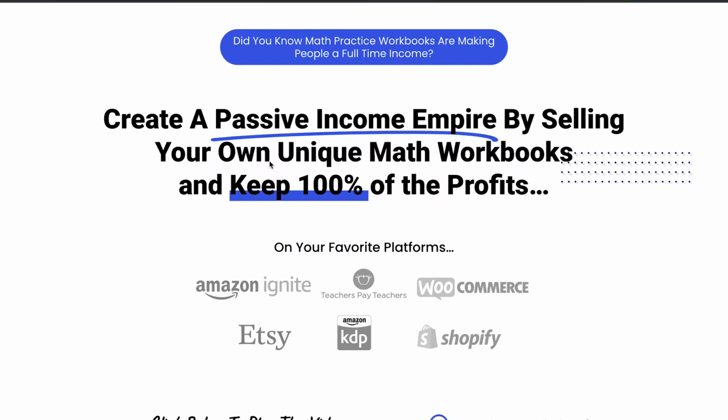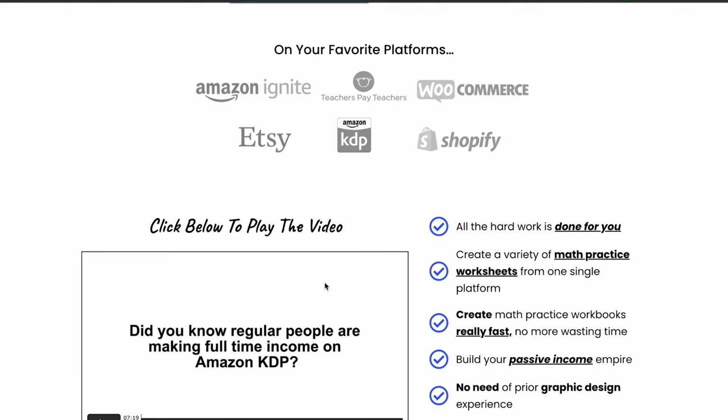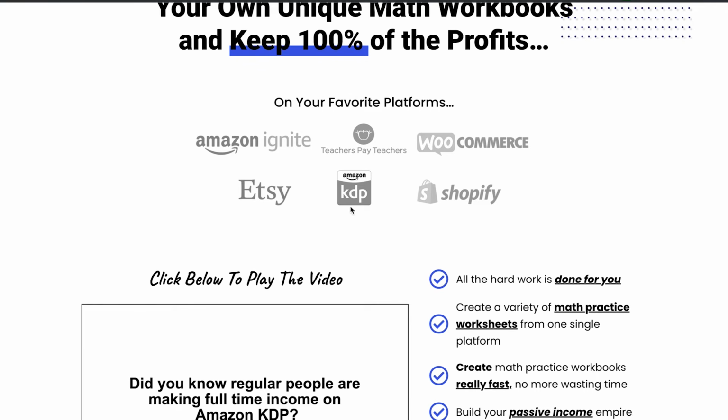All right, so let's get to it, guys. This software is Math Worksheet Generator. So we are on the website right now, and it's mathworksheetgenerator.com.